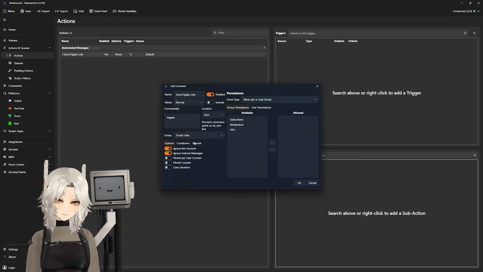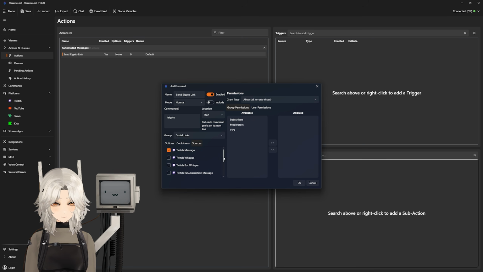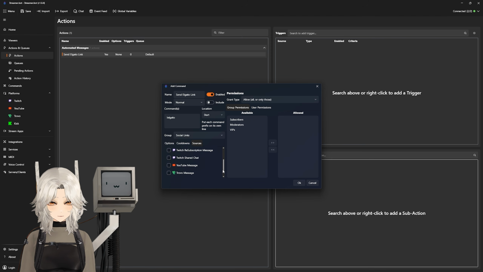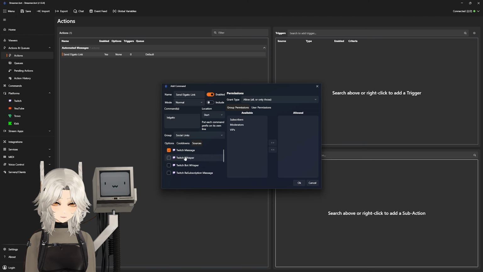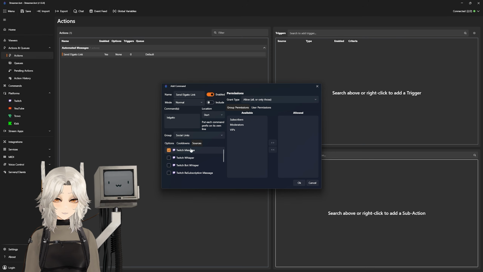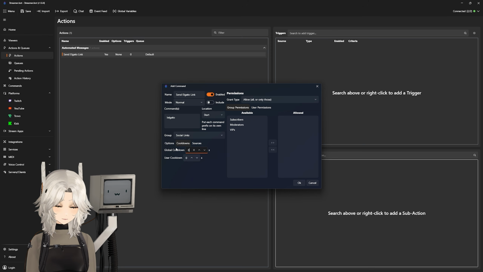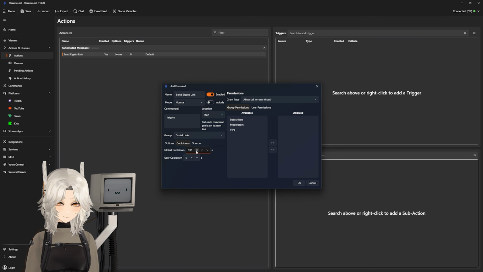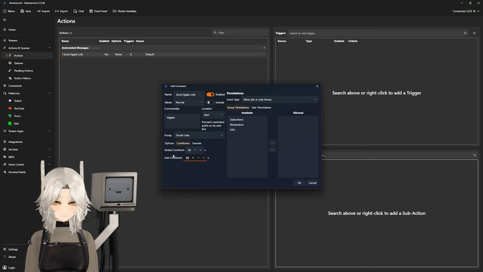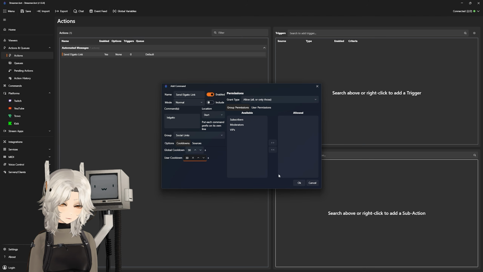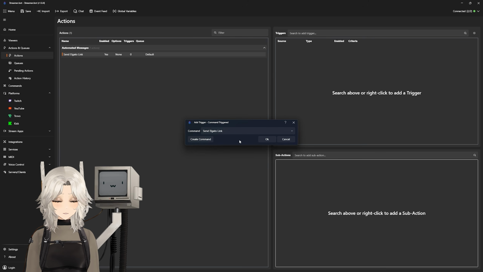And lastly, we have our sources and cooldowns. Sources is just going to be where the actual command comes from, and I'm just going to leave this as Twitch only because that's all I'm using. And for the cooldowns, we don't want people to be able to spam this. Not that anyone probably would spam this, but I'm just going to set it to 30 seconds per user and 30 seconds overall as well. And then I'm going to hit OK, and that will create our command.